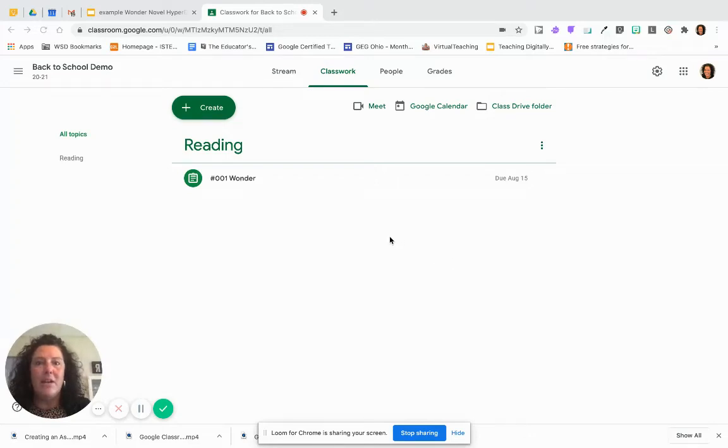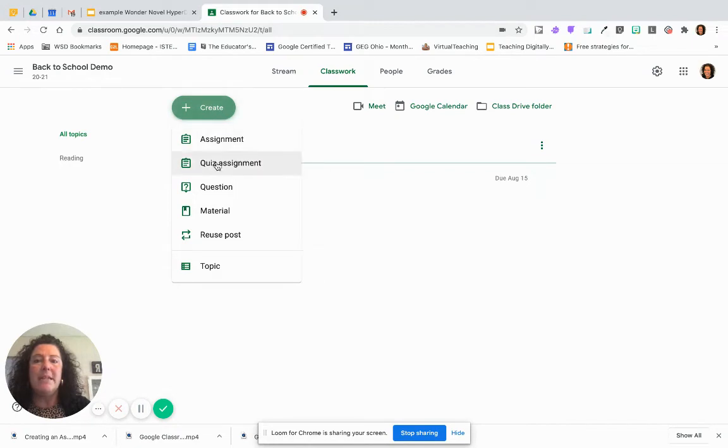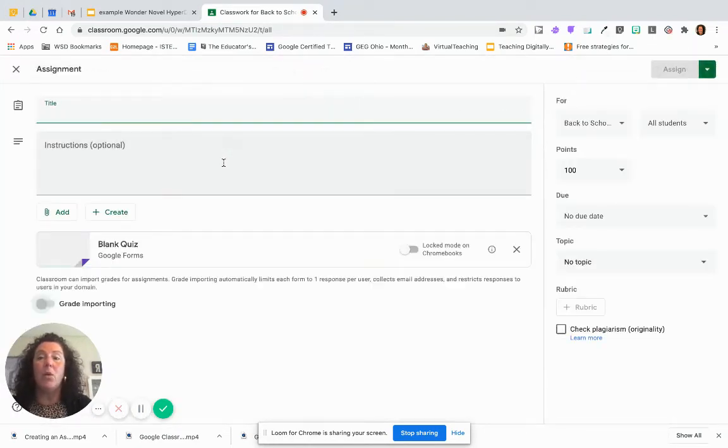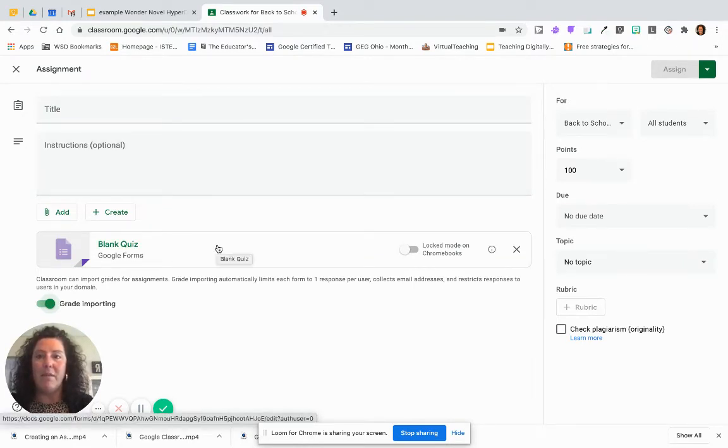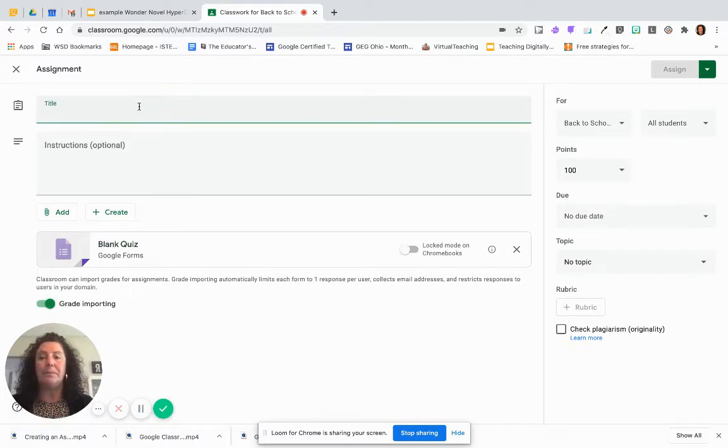Okay, we're back on our classwork section in Classroom, and this time I want to show you how you can create a quiz assignment. So once again, we're going to go to the plus sign that says Create, and we click on the Create. Our second choice is a quiz assignment. I'm going to click on Quiz Assignment and notice that it automatically built a blank form for me to be able to use to create this quiz.